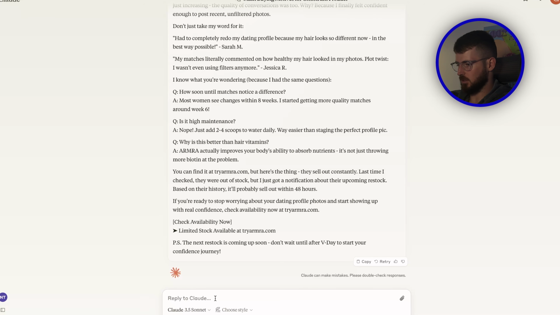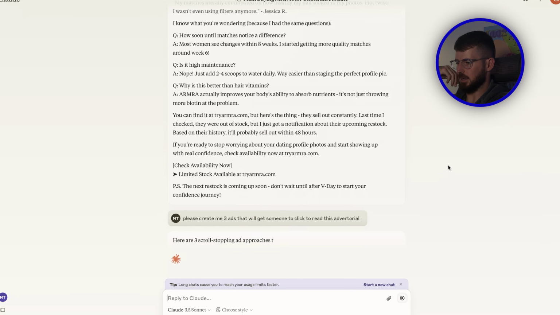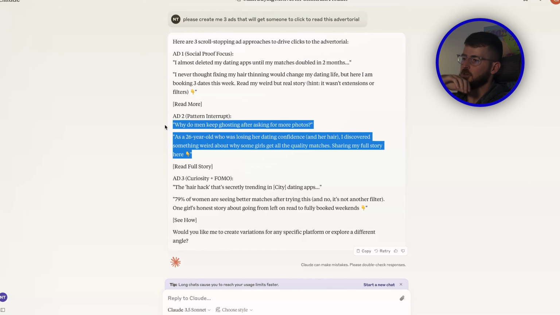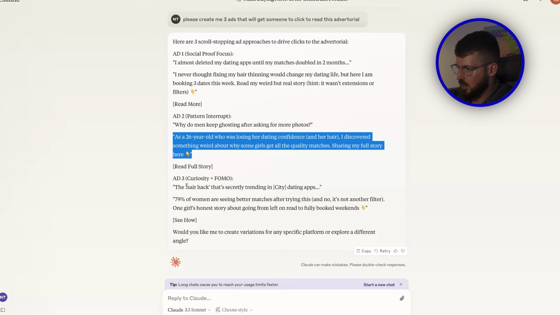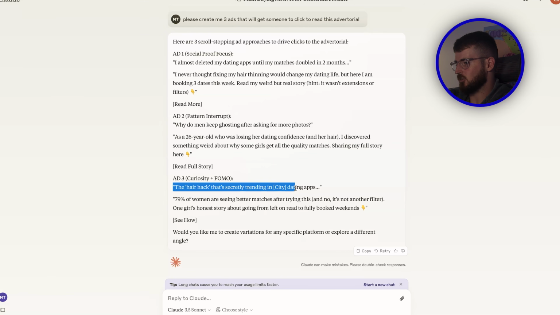So let's do the lazy way. All right, and let's see what happens here. Oh, this is a good one. Why do men keep ghosting after asking for more photos? As a 26-year-old who was losing her dating confidence, I discovered something weird about why some girls get all the quality matches. Sharing my full story here. This hair hack has secretly been trending in New York dating apps. 77% of women are seeing better matches after trying this.